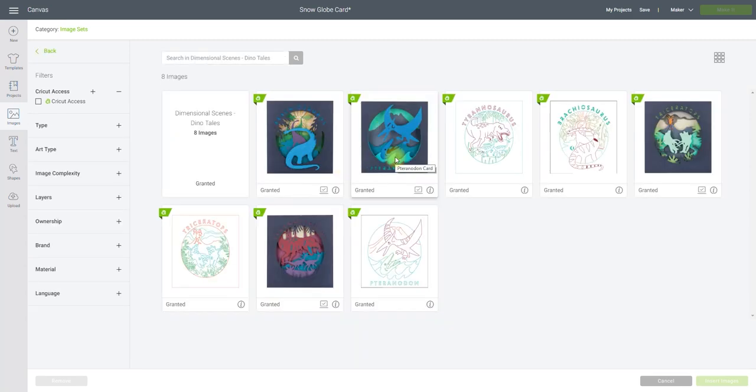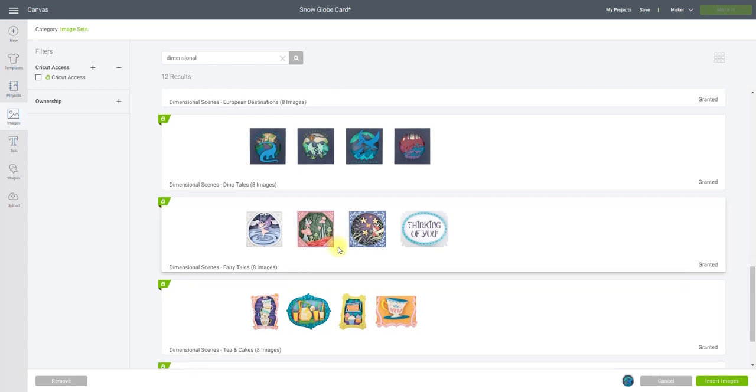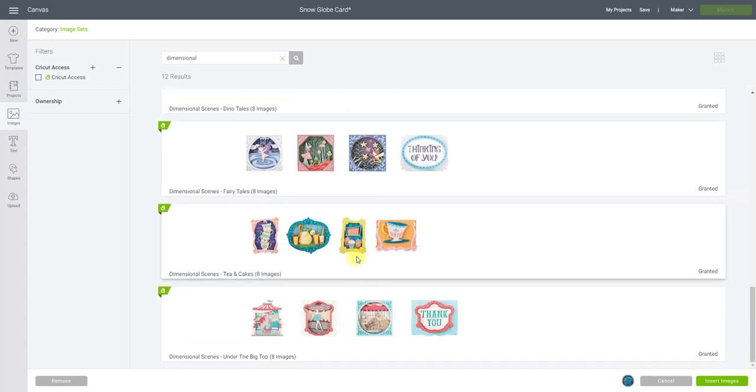There's one in particular, which is this one, which is actually a card. So I'm going to select it. I'm going to show you very quickly how you amend it from a card to a shadow box. Fairy Tales, beautiful, beautiful, ready to go, kind of to be put in a frame, cut out. Stunning is Fairy Tales. Tea and Cakes requires a little bit of work, but again, the layers are all there for you. And same with Under the Big Top. The layers are all there for you, just requires a little bit of tweaking.